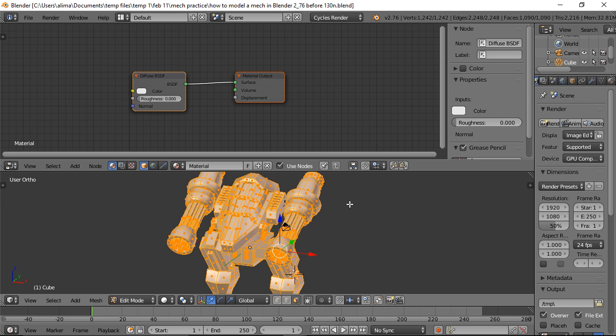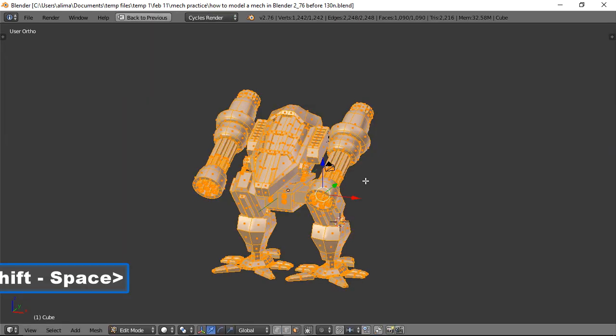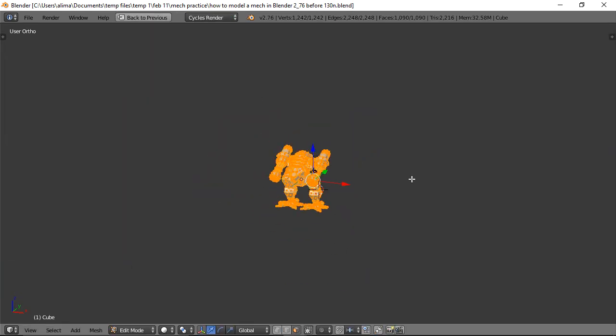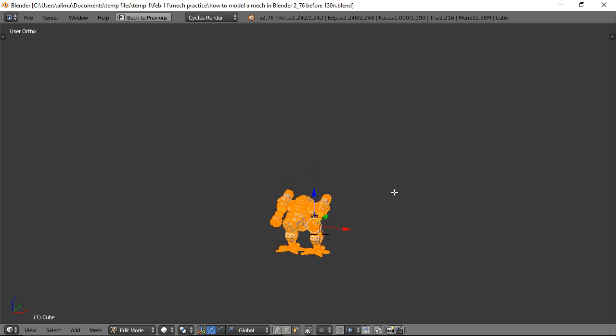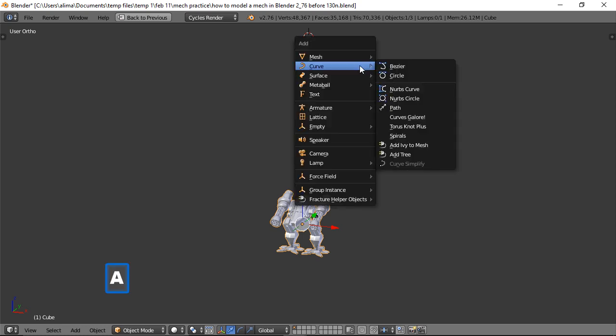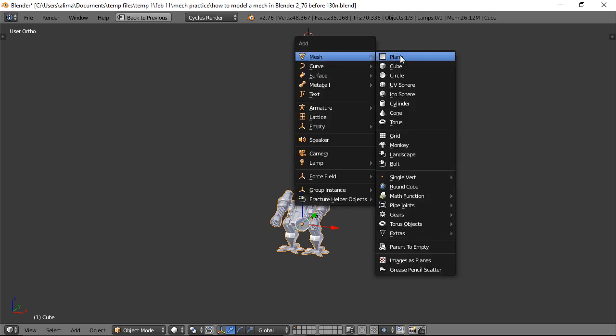So what I'm going to do is hover my mouse here, press Shift Space to temporarily make this the main screen in view. I'm going to hold Shift and the mouse button to pan down. I'm going to click here. I'm going to go to Object mode. I'm going to right click here to put the 3D cursor there. I'm going to press Shift A. I'm then going to go to Mesh, Plane.